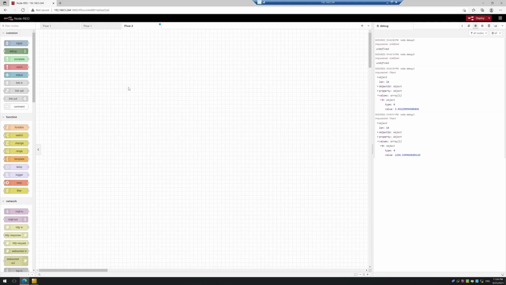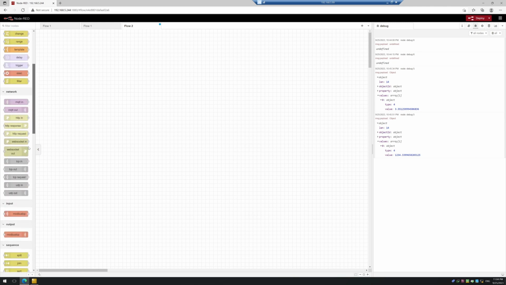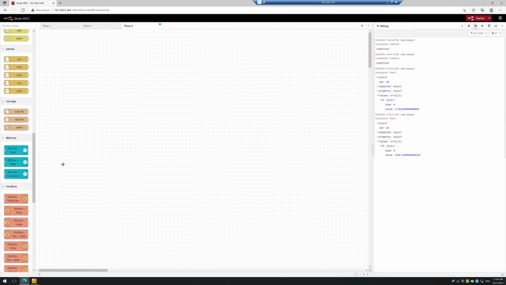Okay, now here's my Node-RED screen. Actually, I installed a Node-RED server on my other PC, and then I just access it from my TwinCAT IPC. So before you start, you may need to download the BACnet node. Very easy, just search Node-RED and BACnet, and there's a command that you just type in, and you can download the node and install it in your server.